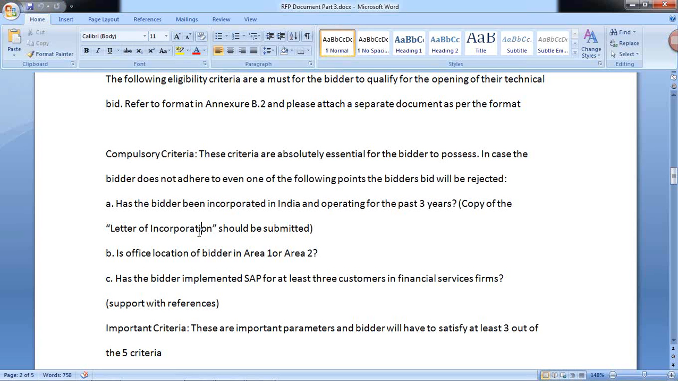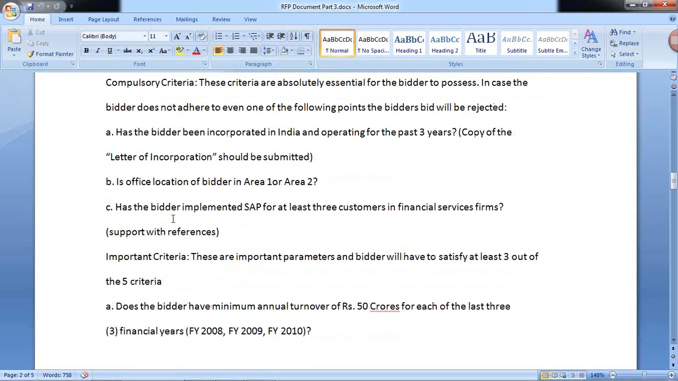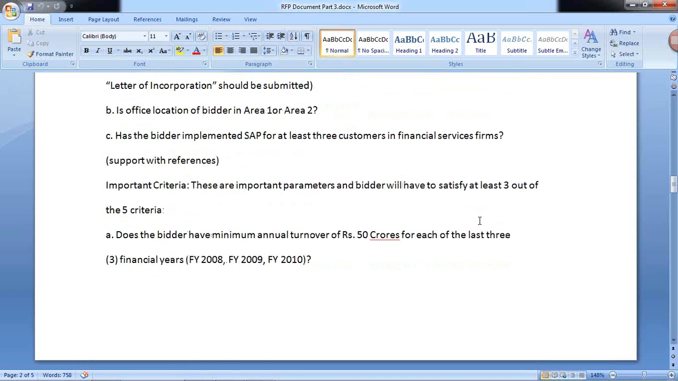Of course, the interviewer will not ask this particular point. That's the reason I'm not stressing this, because this is completely sales-side information, but generally there is a standard format. Likewise, is the bidder's office in particular areas? Also, has the bidder implemented SAP for at least 3 customers in financial service firms? If yes, what are the references?